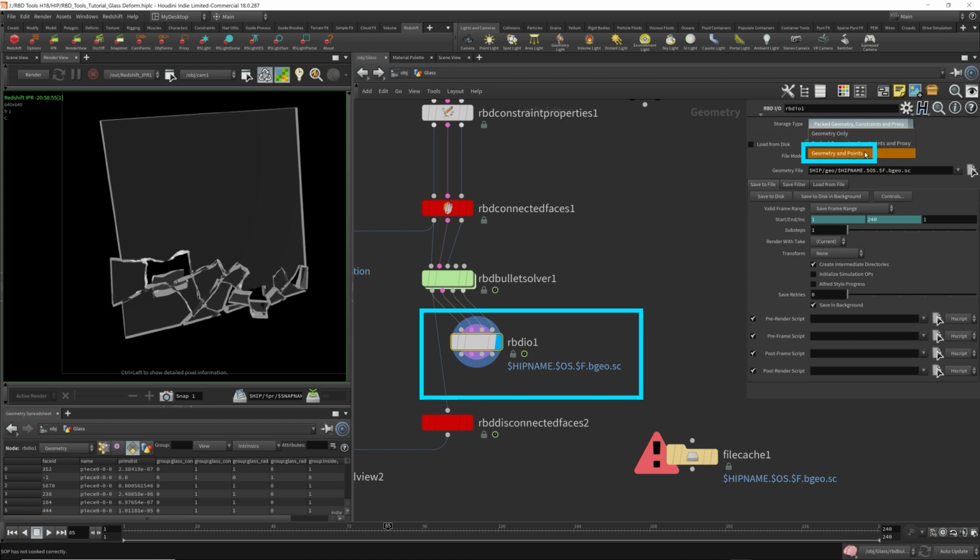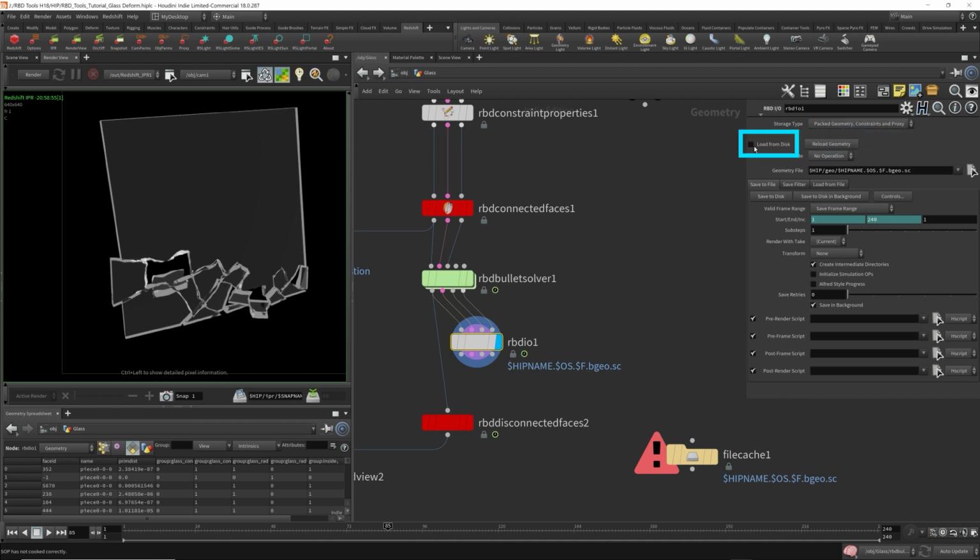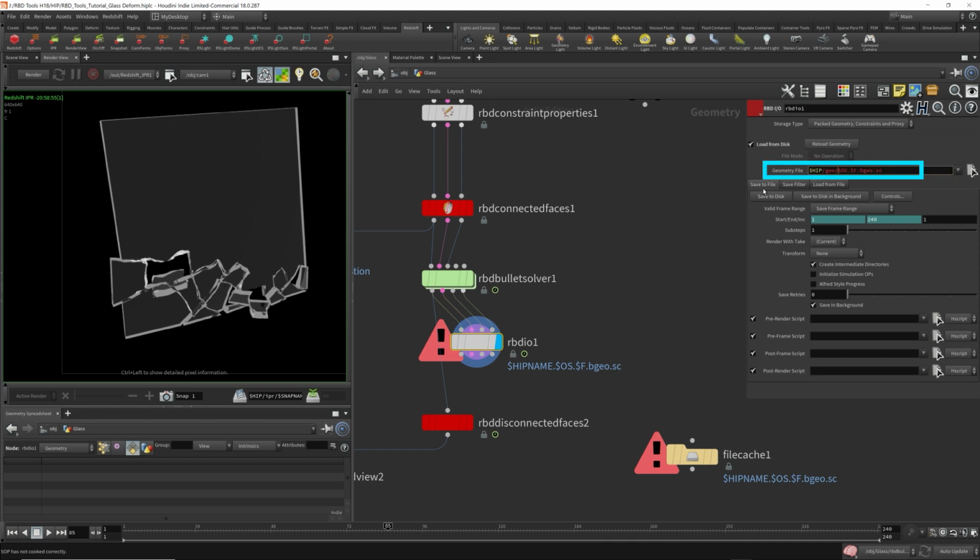This will record the geometry and the simulation points. I would prefer, if you're going to file cache it, because the constraints and the proxy, it's not that big. I mean, it's rather than recooking everything, recooking the whole simulation. So I would always use the middle one. Check the load from disk. I usually take out the HIP name only because I have multiple HIP files. So this makes it easier for me to swap HIP files.